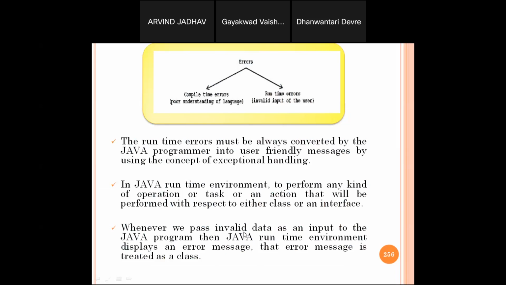Whenever we pass invalid data as an input, who processes the error? So in that case, we need to specify the answer: Java Runtime Environment. So ये validate कैसे होगा? How will it convert the system errors into user-friendly messages? Before that, JRE, Java Runtime Environment, will analyze whether that code contains an error or not. So who is responsible for that? The Java Runtime Environment displays an error message. That error message is treated as a class.